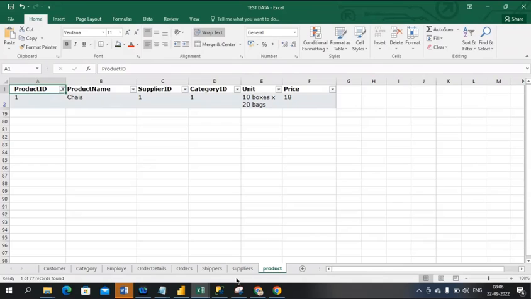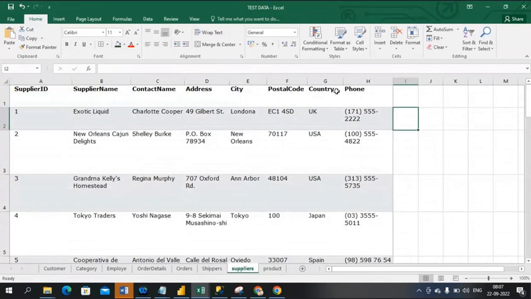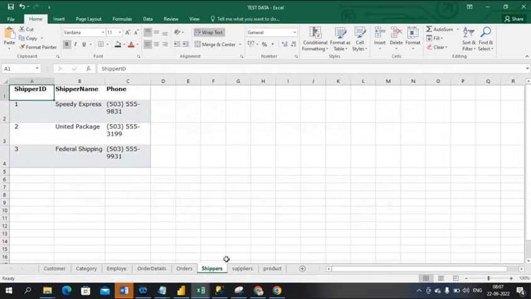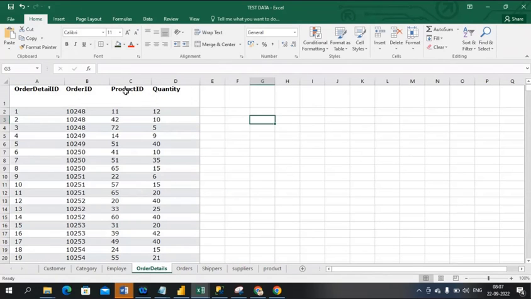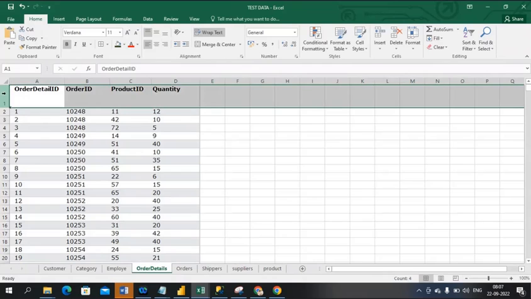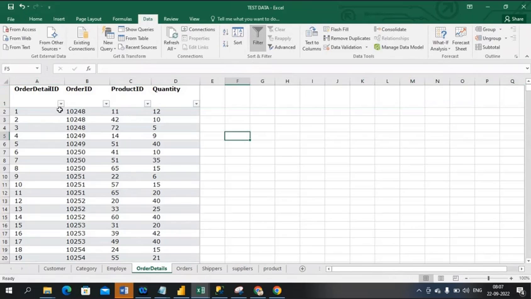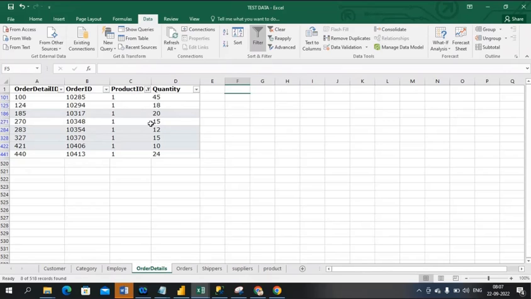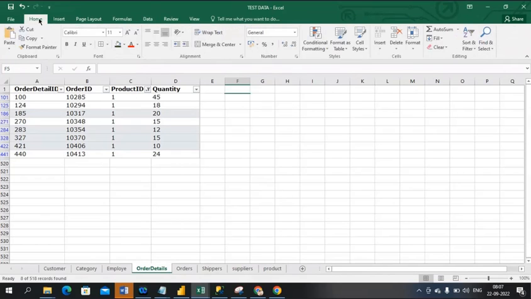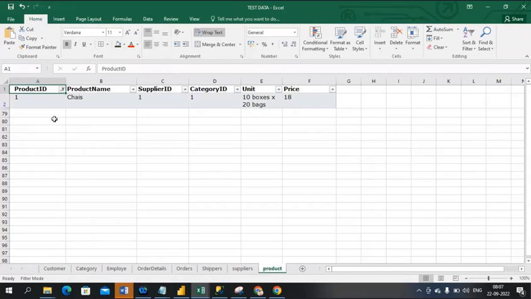Okay, this product ID, it's not available here. Let's see in other tables. Product ID, here. Okay, the product ID is available here. So just a bit of filter. I'll take product ID one. It's available, right? Now you just see, I just filter here product ID.